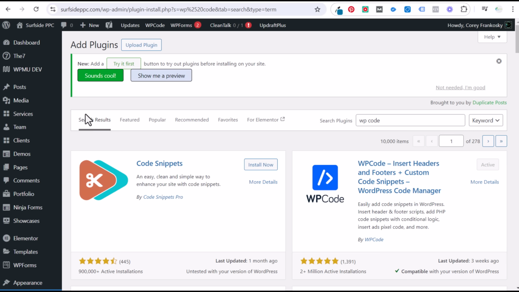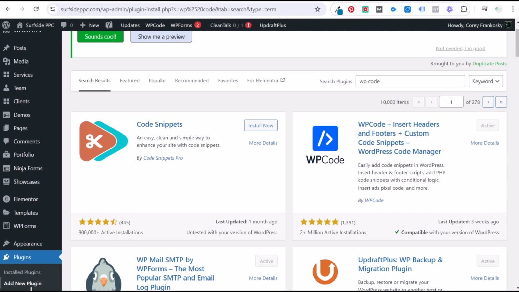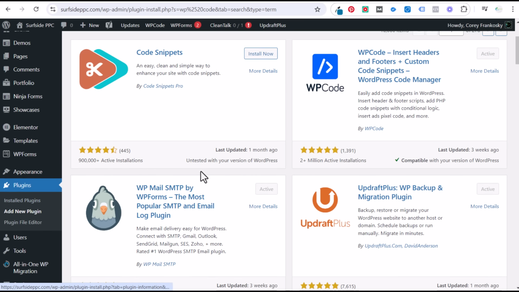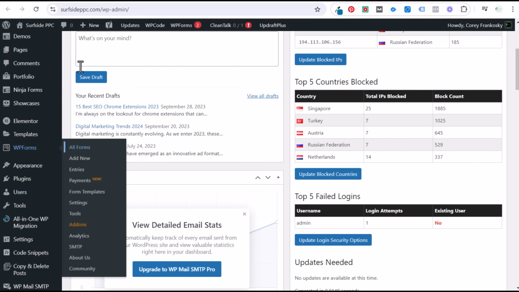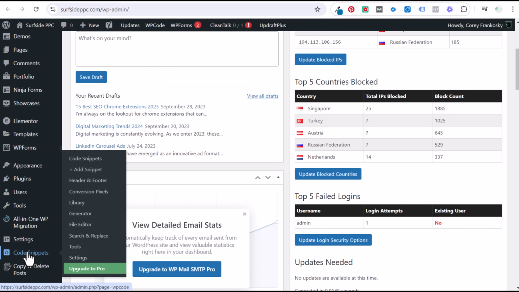So if we're in WordPress, you want to go to plugins and go to add new plugin. From there, you want to search WP Code and install the WP Code plugin. I already have that installed here. On the left-hand side, it is going to come up as code snippets. So we're going to go to code snippets and then go to header and footer.